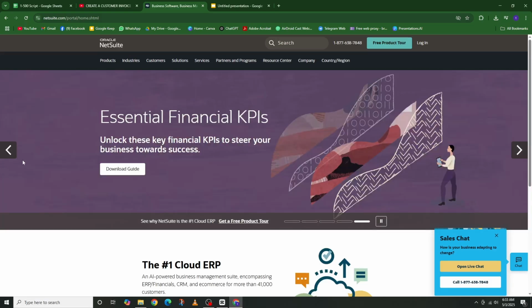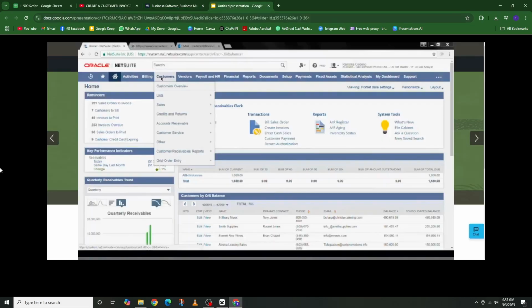Let's jump right in. Step 1. First, log into your NetSuite account. From your dashboard, navigate to the Customers menu. Here, select Invoice Sales Orders. This is where the magic begins.